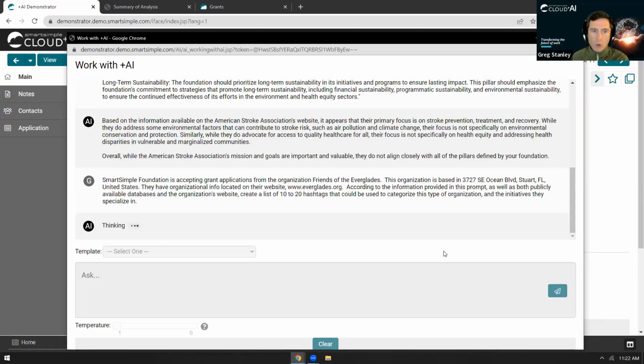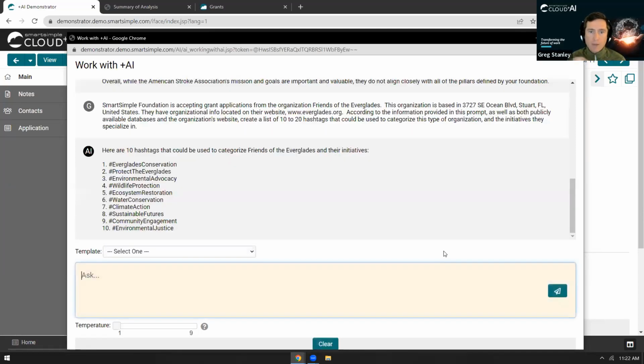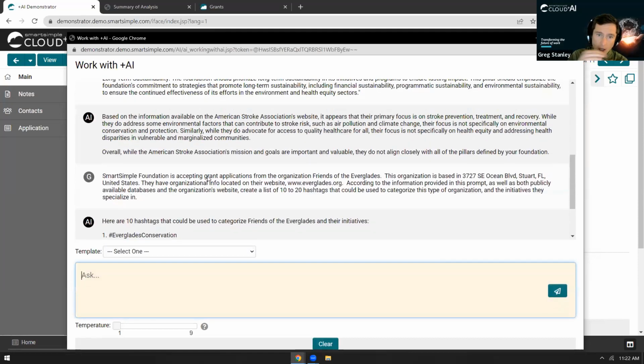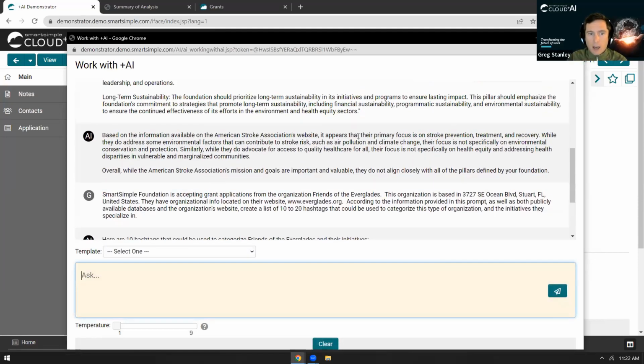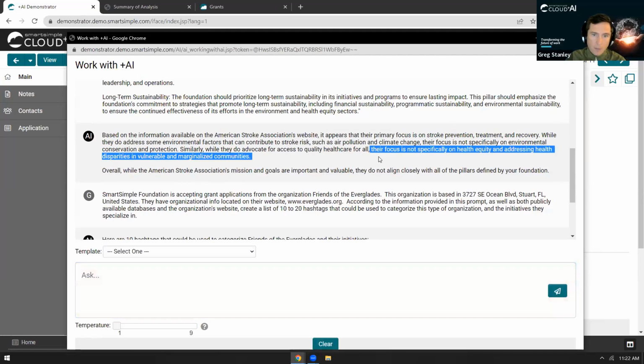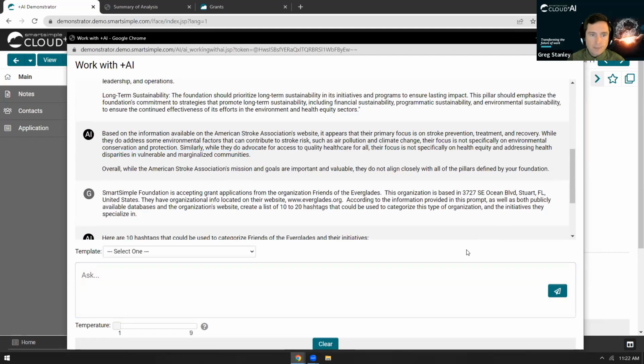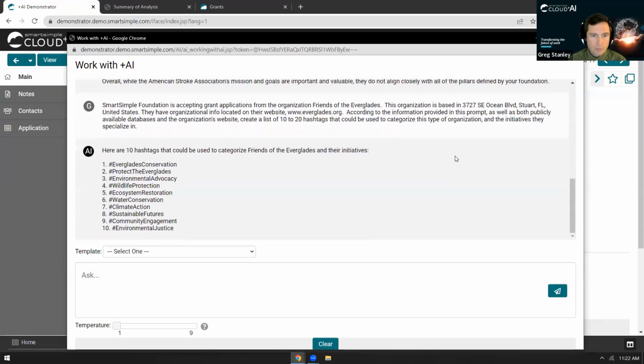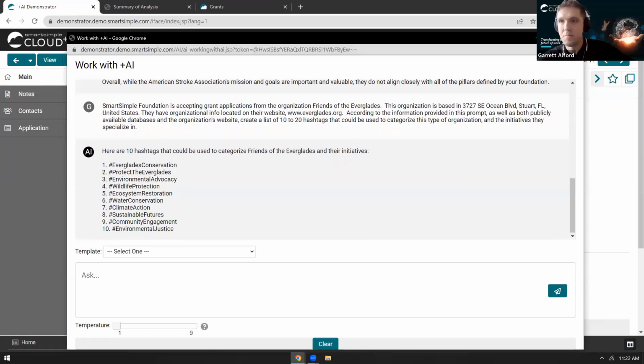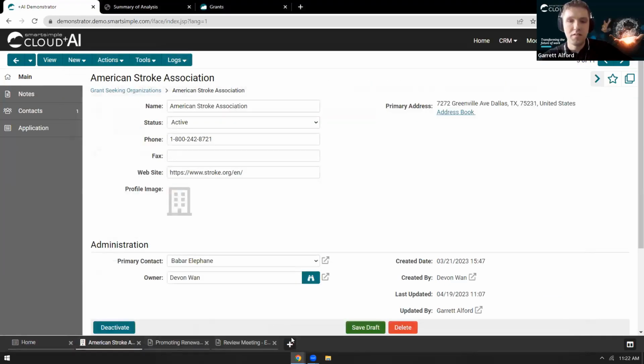I think it's quite good as well in this particular case. It provides feedback on the specific pillars that the organization aligns with or doesn't align with, right? We have alignment on certain pillars, but not others towards the end. I think there's some actual feedback there that's relevant as well. It can be used to generate hashtags as well. Let's look at some more use cases.